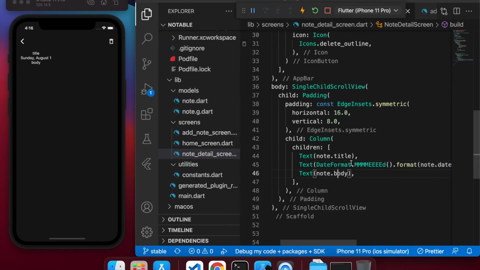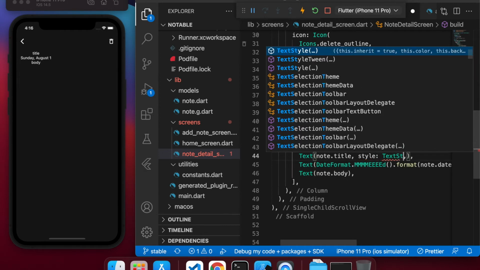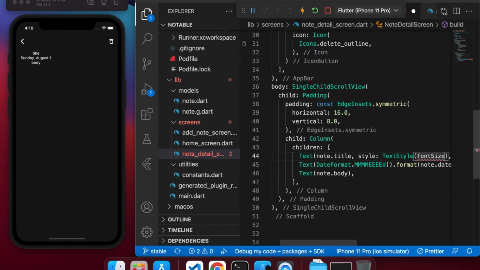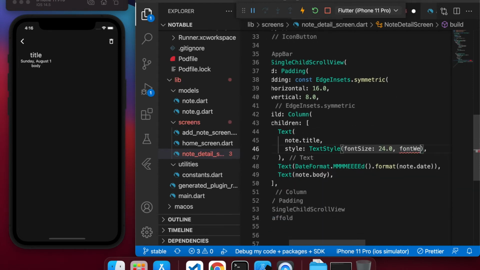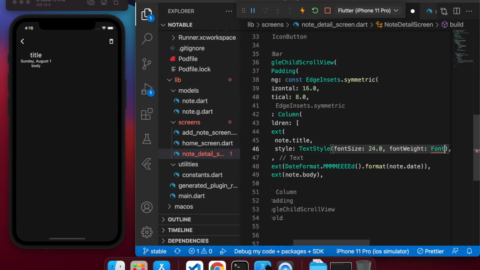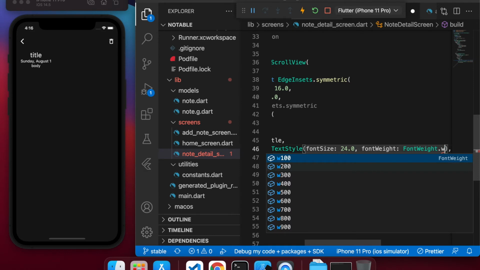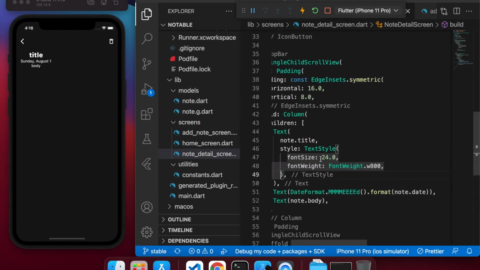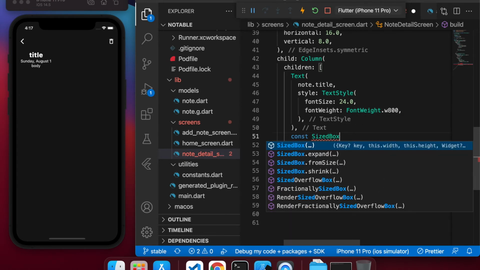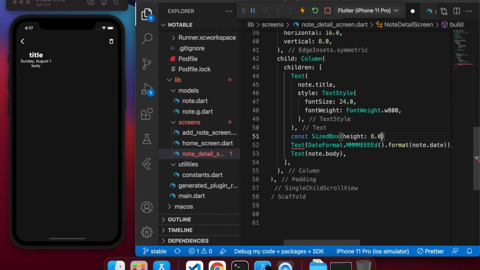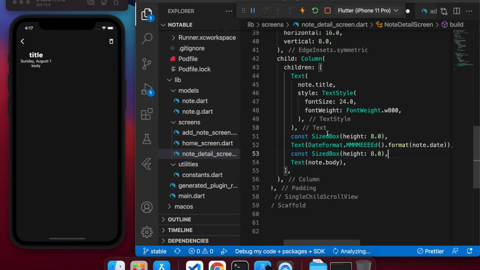Now the styling will be different than the previous screen. So for the title, we're going to say style, TextStyle, font size, we'll make it 24. Let's make the font weight FontWeight.w800. So we're going to say SizedBox with a height of 8. I'll copy this, move it down here, and then this will have a size of 32.